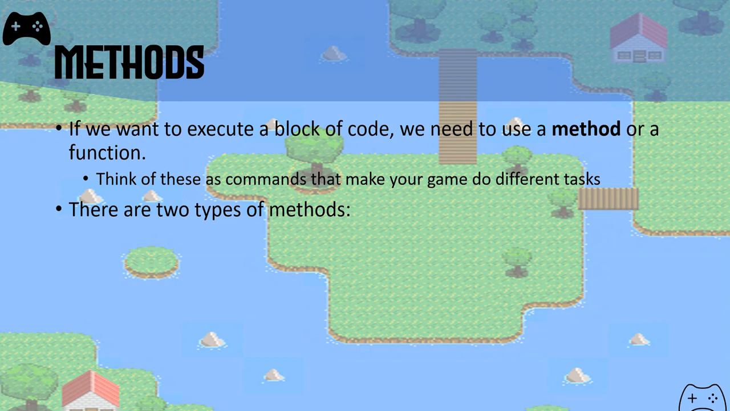Now, when we look at methods, there are two primary types of methods that we're going to start diving into as we get further into game design. First of all, there are methods that already exist within Unity's libraries. So these are methods that we can easily call and invoke and do different things with.